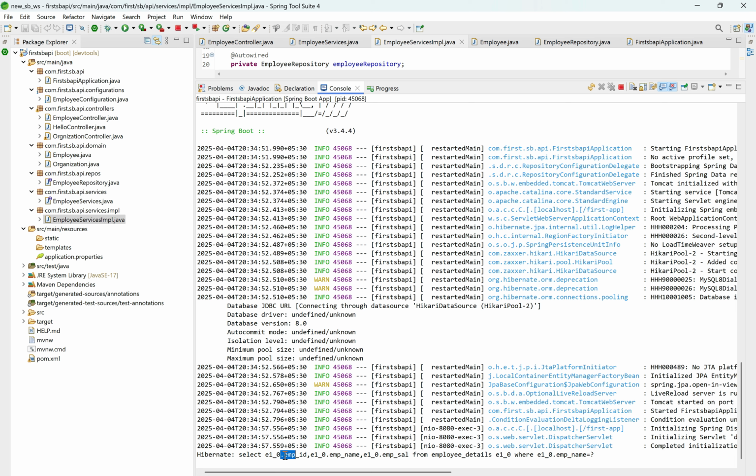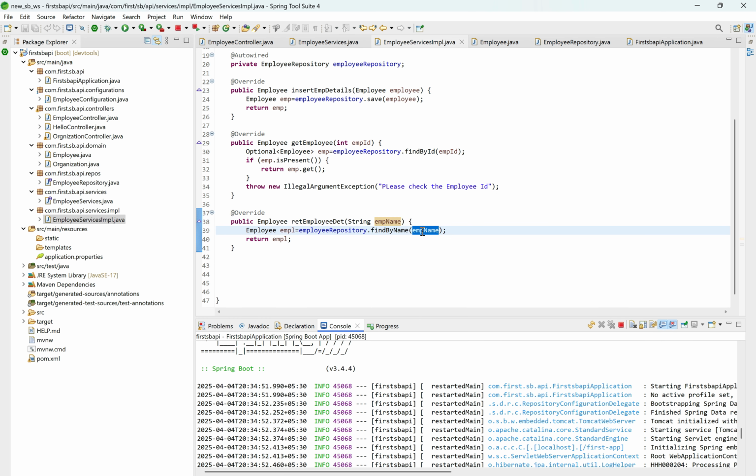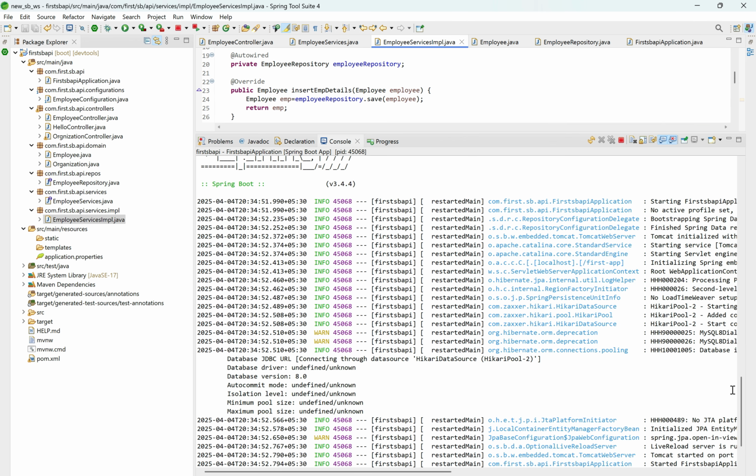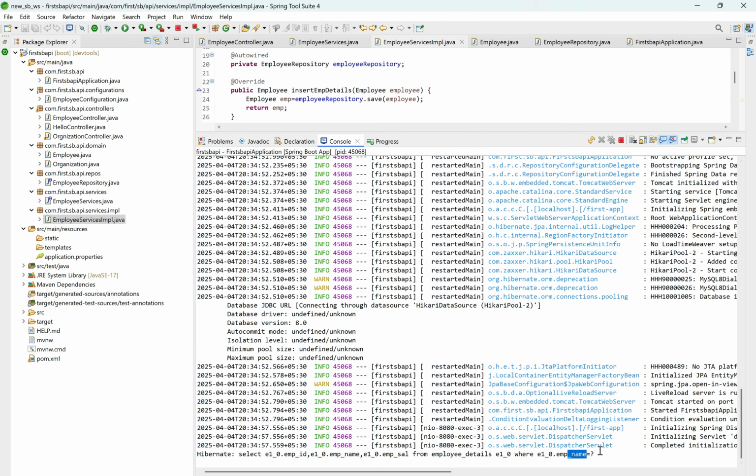Select employee ID, employee name, salary from the employee details table where employee name equals whatever name we are passing in the parameter, the finder by name method parameter. It will take the employee name and paste it into the place where the question mark symbol is. Here it is. In this place it will be adding it. Okay, fine.